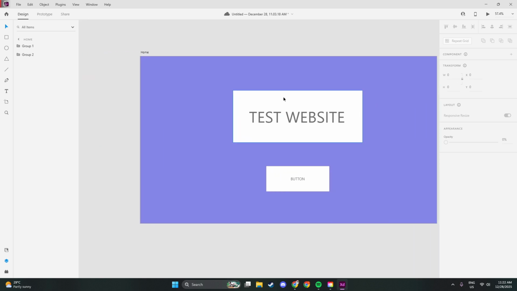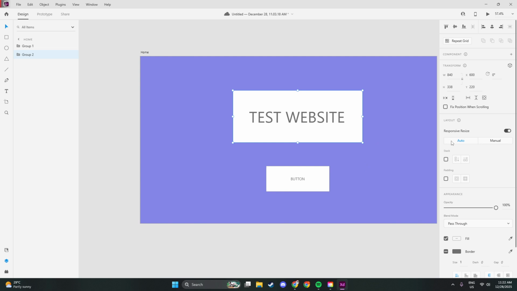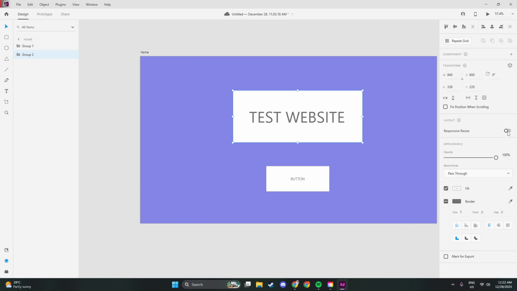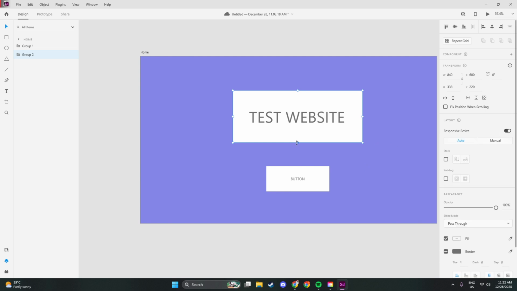That's all there is to it. Select your artboard or group, turn on Responsive Resize in the Property Inspector, and drag the handles while XD keeps your design tidy and aligned.